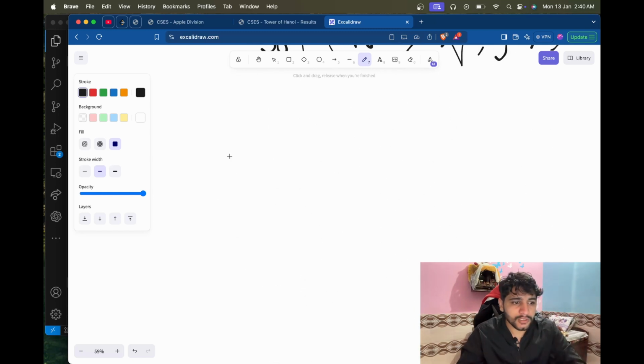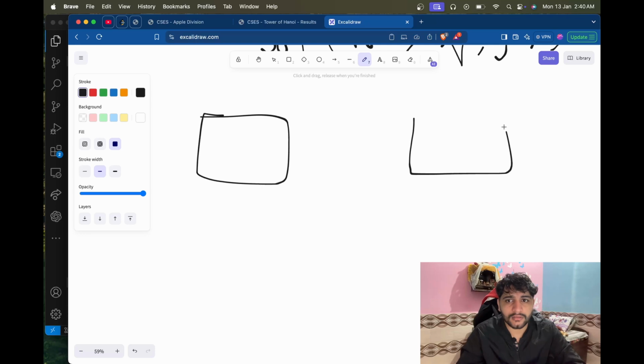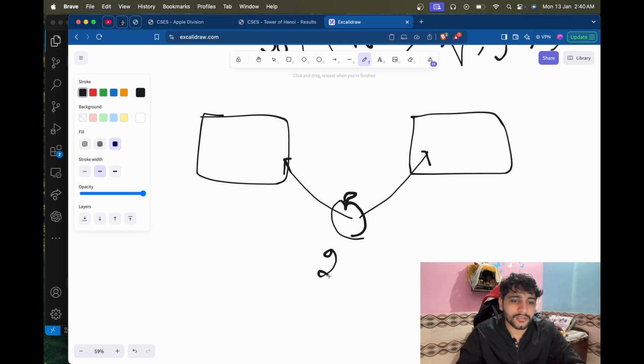Let's say we have these two sets, and every apple will have two choices: either go here or go here. So every apple has two choices, and if there are n apples, the total number of possible combinations will be 2 raised to power n. So at maximum there will be 2 raised to power 20 cases.